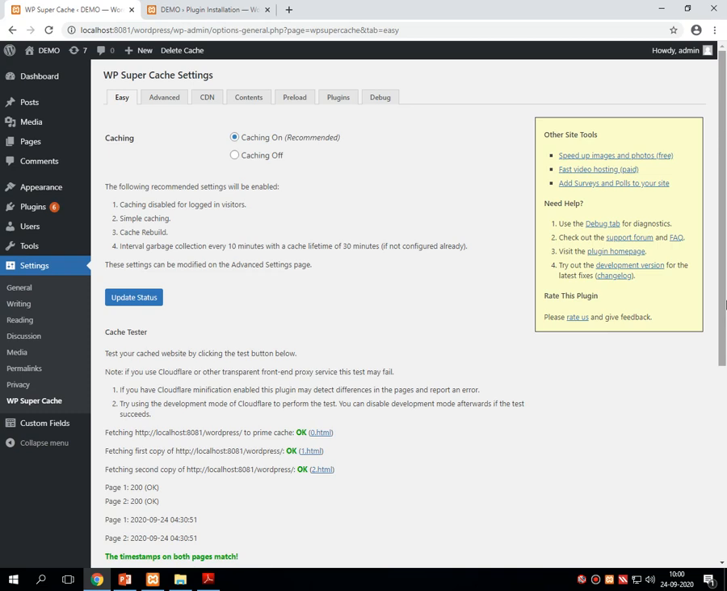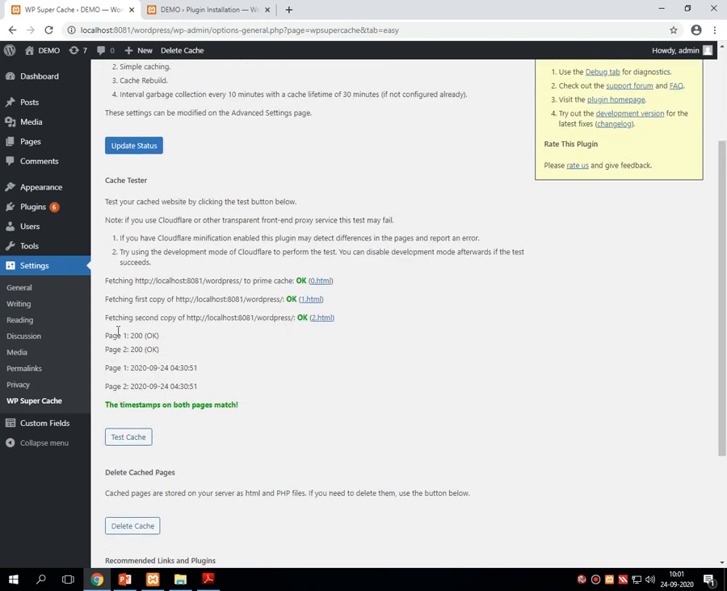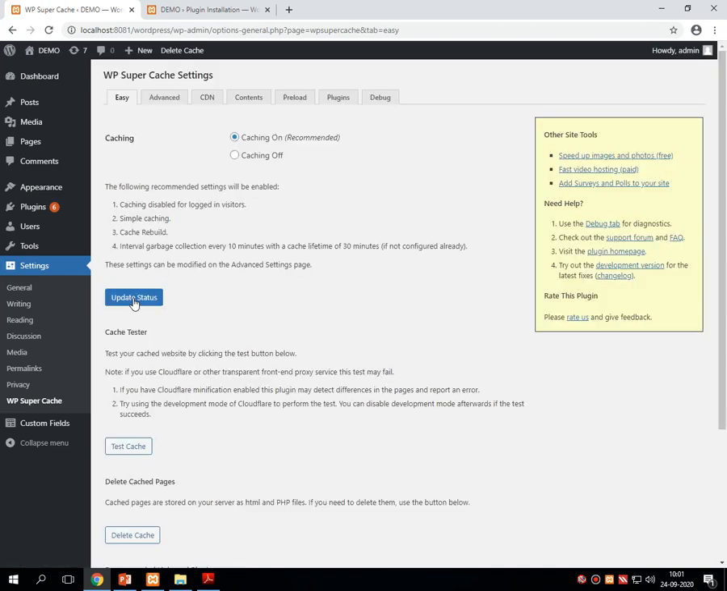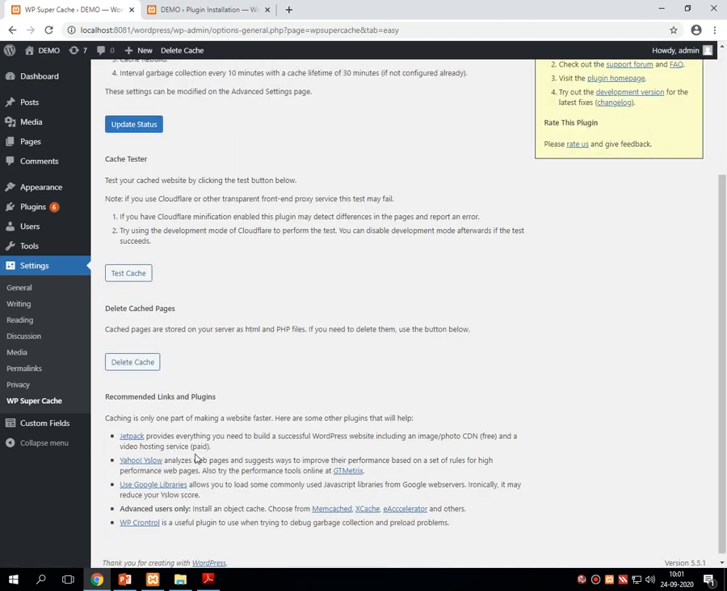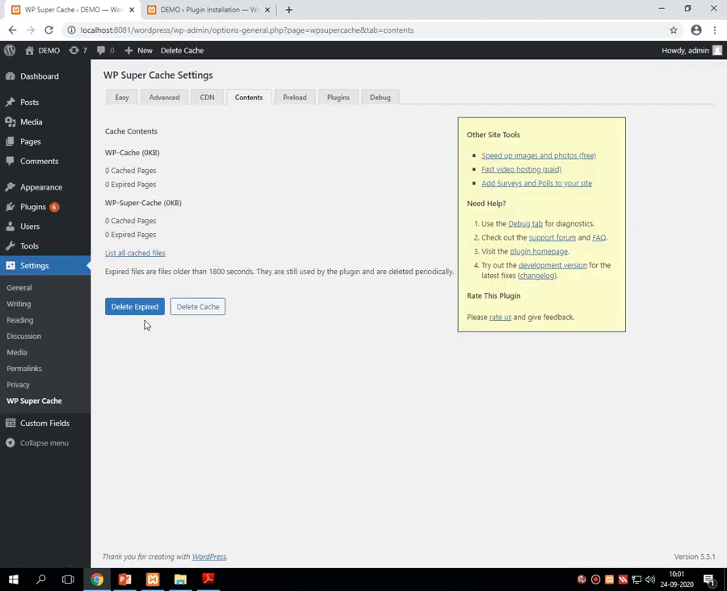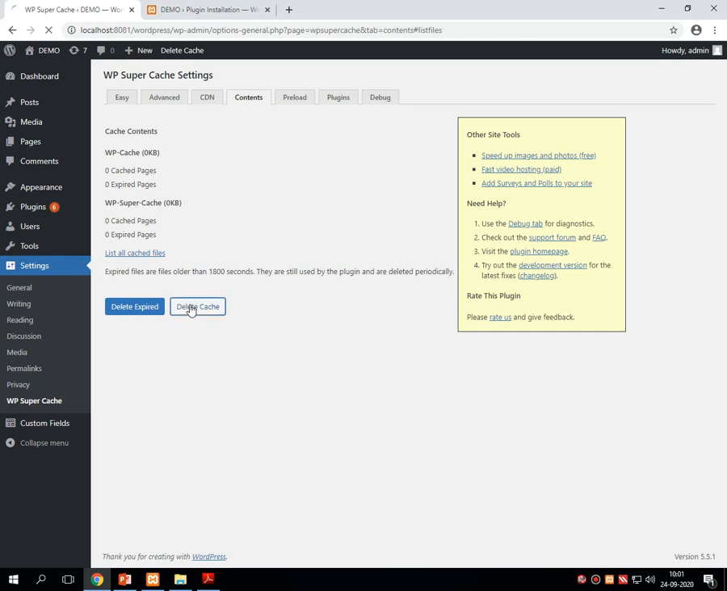And wait for a few seconds because it will take some time. Fine. Some messages are there. Test your cache website by clicking the test button below, which we have done. The following recommended setting will be enabled: simple caching rebuild. Press update status and the testing is done. Remove the old cache pages by just pressing delete. Delete expired cookies from the system. Delete cache, and your site becomes faster.